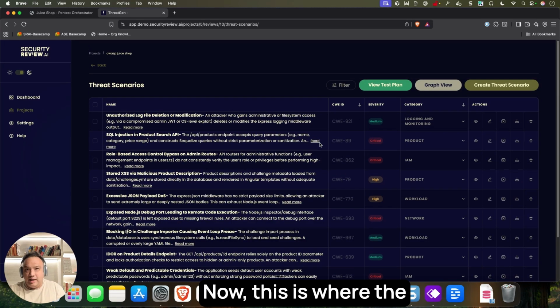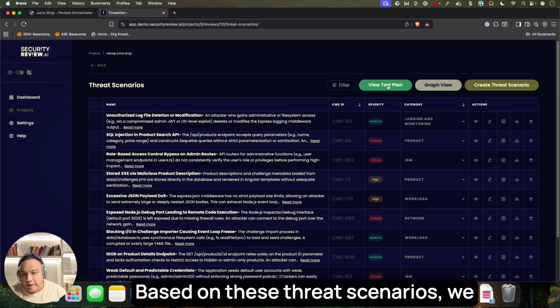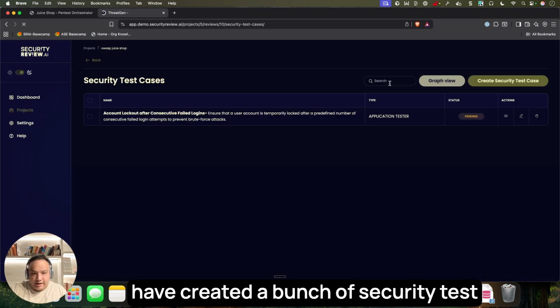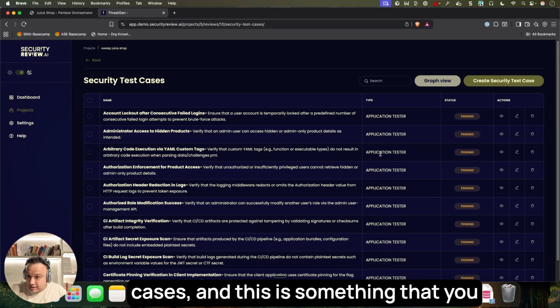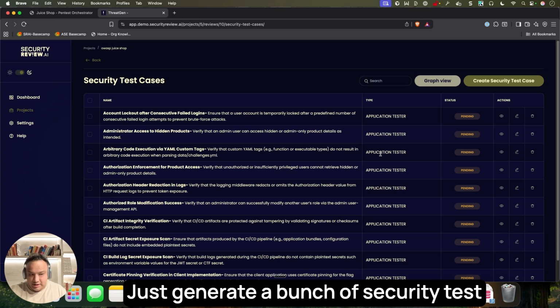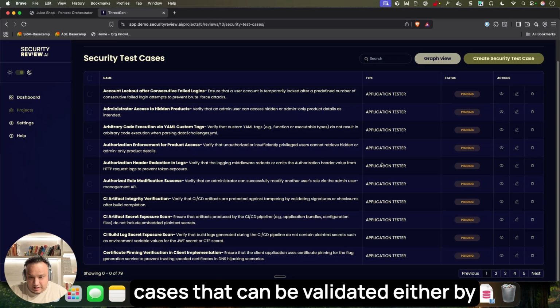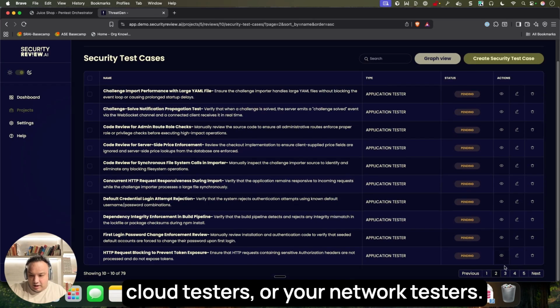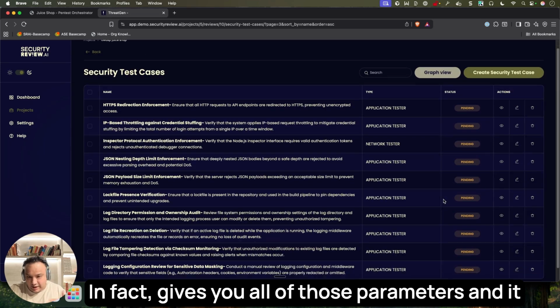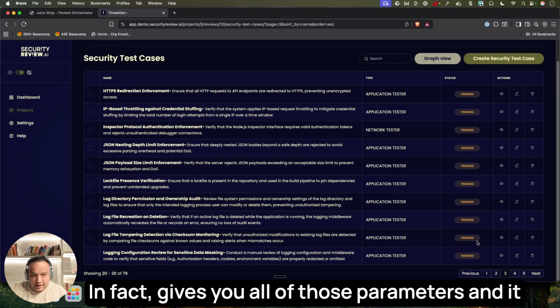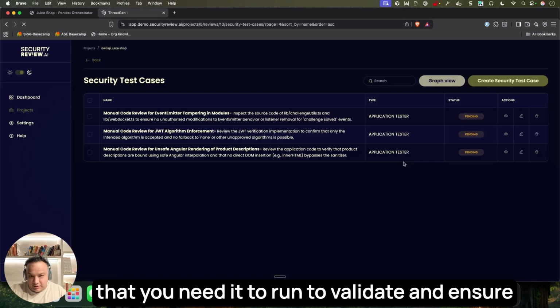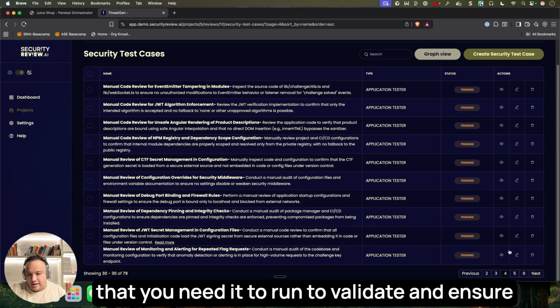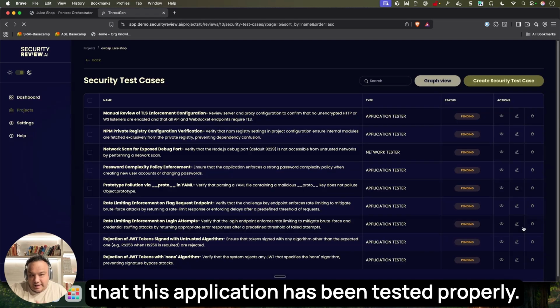Now, this is where the PTaaS integration comes in. Based on these threat scenarios, we have created a bunch of security test cases. And this is something that you can do with AI on the system as well. Just generate a bunch of security test cases that can be validated either by your penetration testers or by your cloud testers or your network testers. In fact, it gives you all of those parameters, and it tells you that these are the security test cases that you needed to run to validate and ensure that this application has been tested properly.